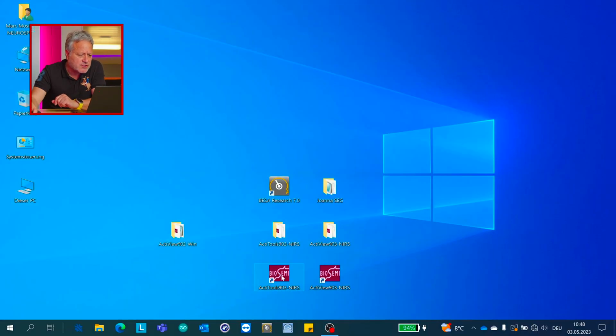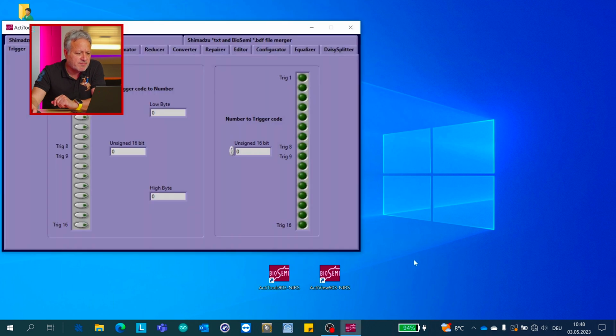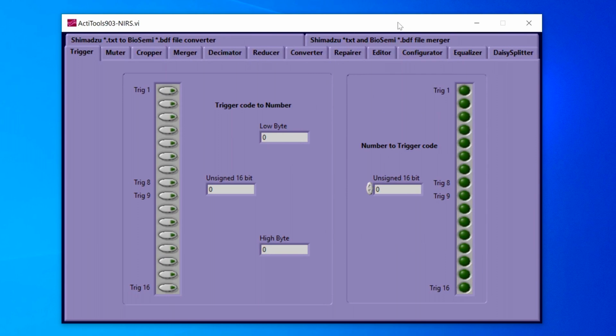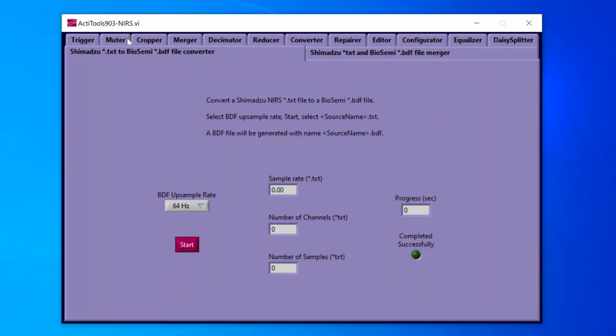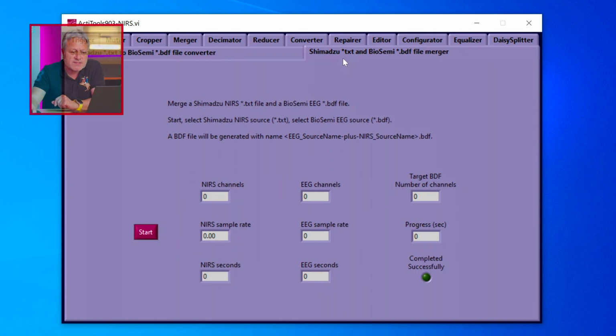So let's go and head to ActiTools. ActiTools is a brilliant tool, especially the new ActiTool that adds 2 new tabs. One's called the text to PDF file converter. The other one is the merger tool. So it's a text and BDF file merger. This is really cool because if you just recorded NIRS from the light NIRS, from the lab NIRS, from the old FOIR 3000, all you can do here with this particular tab is you can then convert the text file to a BDF file.